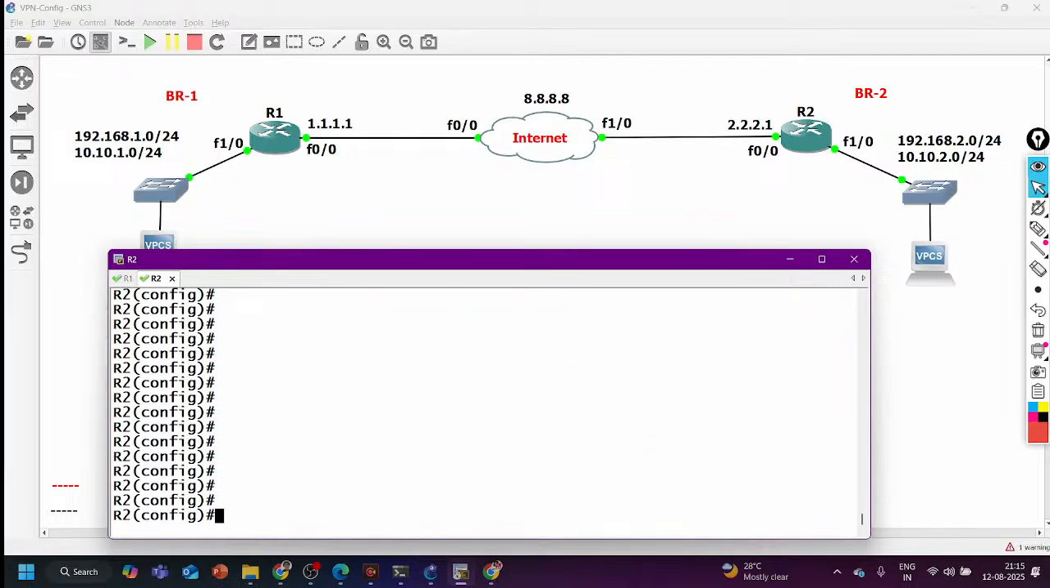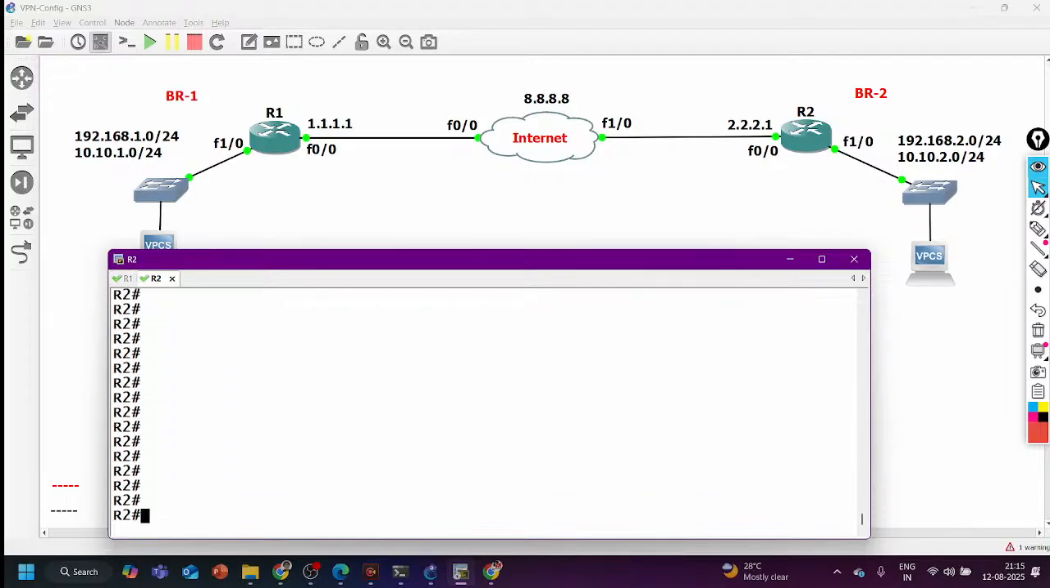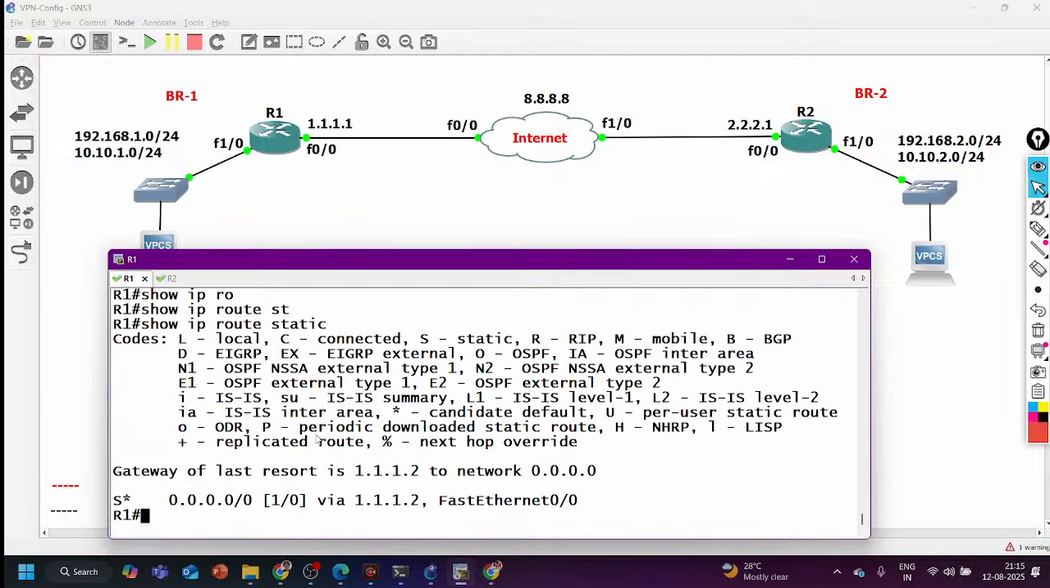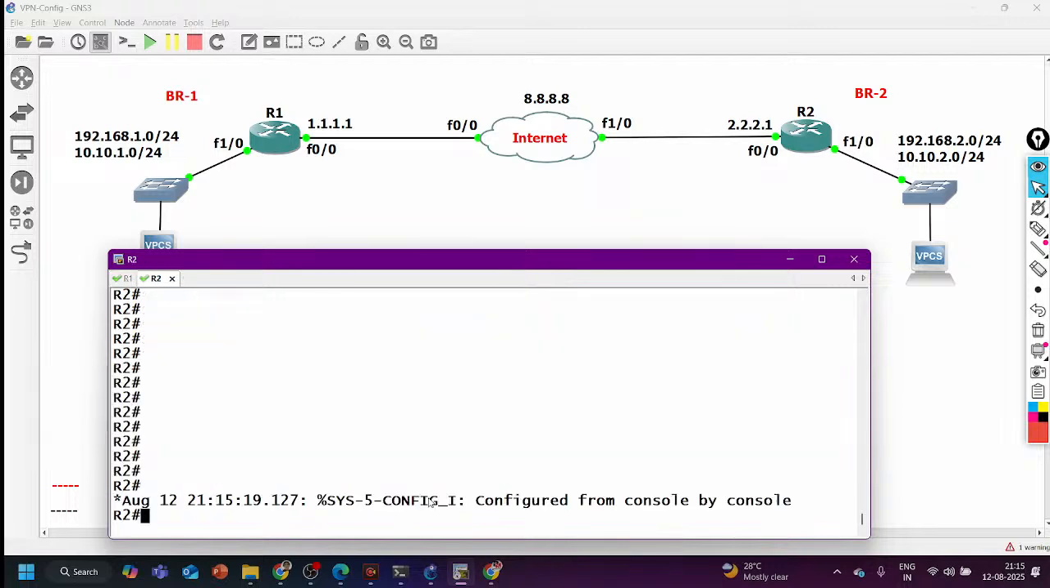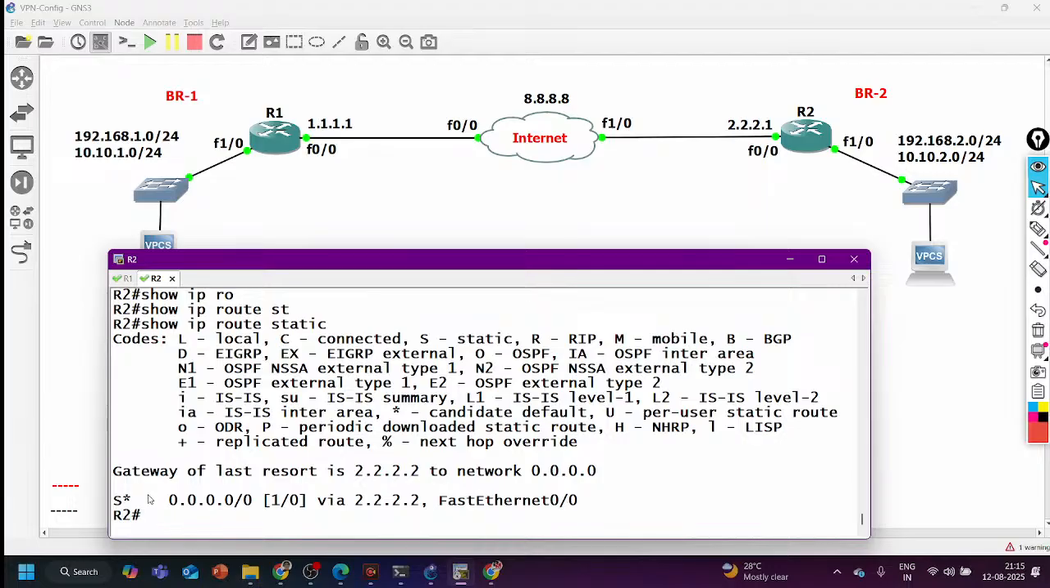Very good. Now I have configured the static default route on both the routers, on router number 1 and router 2. Both are my edge routers. From router number 1, if I check the routing table for 2.2.2.1, still network is not in table, but show IP route static. This time I have one static default route, and this is the gateway IP address. From router number 2 also, show IP route static. I have one static default route, and this is the gateway IP address.